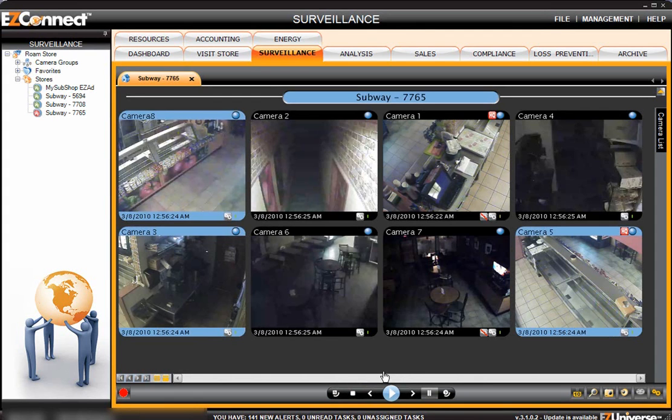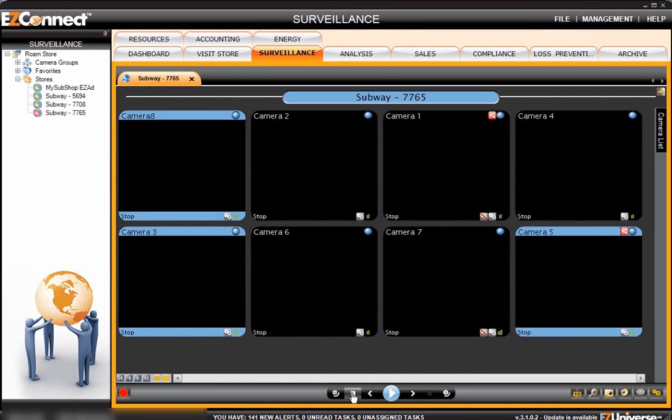The next option on the toolbar is the Stop option, which just stops the current video until you select Return to Live. The next options are the standard Rewind, Play, Fast Forward, and Pause options, which are pretty self-explanatory.